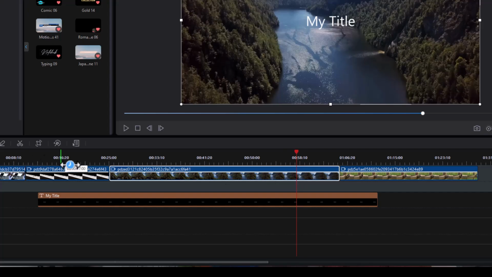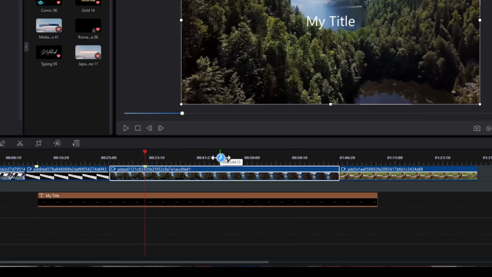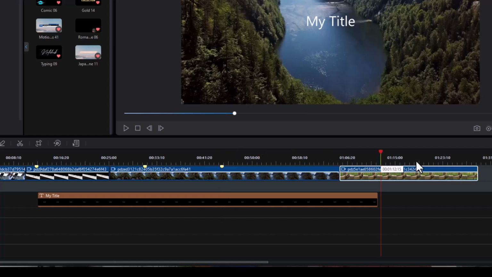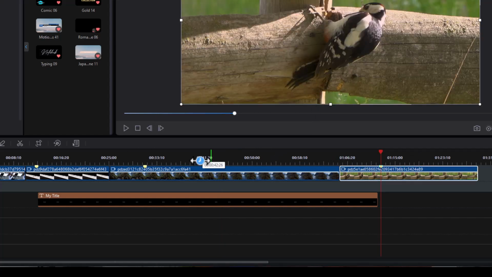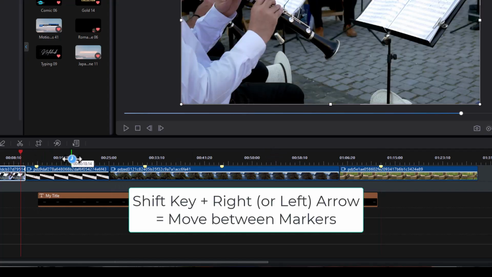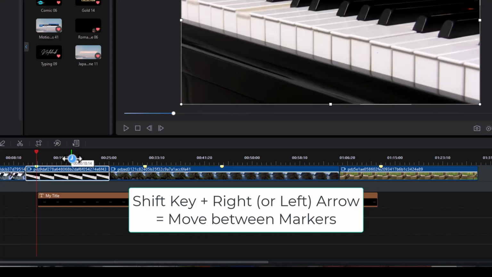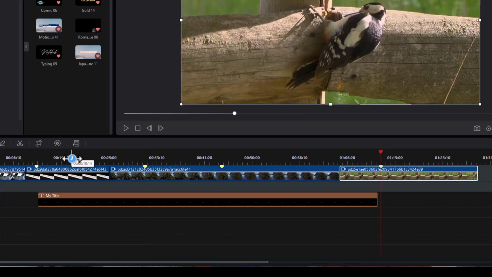Let me show you something else about markers that you might find helpful. I'm just going to set several over here randomly. Okay, if I want to move between markers, all I need to do is use the Shift key and the right or left arrow. I'll hold the Shift key, hit the right arrow, it will go to that marker. Now it goes to this other marker. Notice these are clip markers. It really doesn't matter, and it will move.